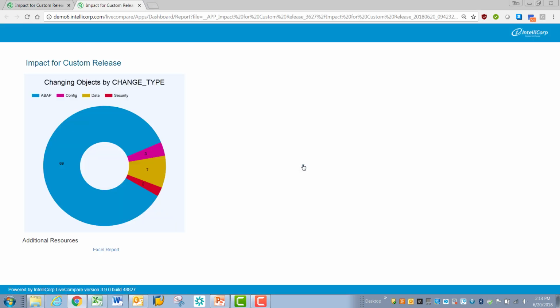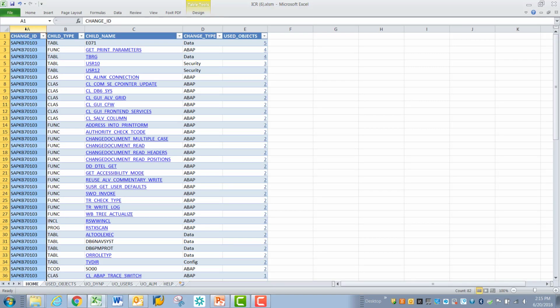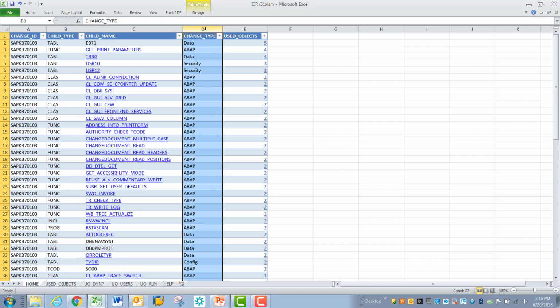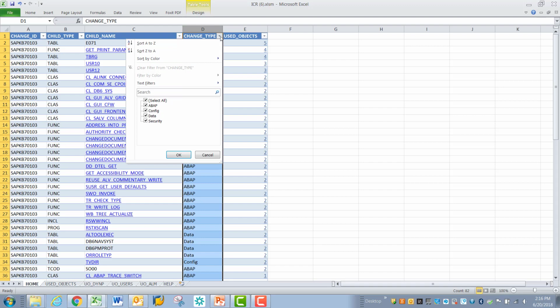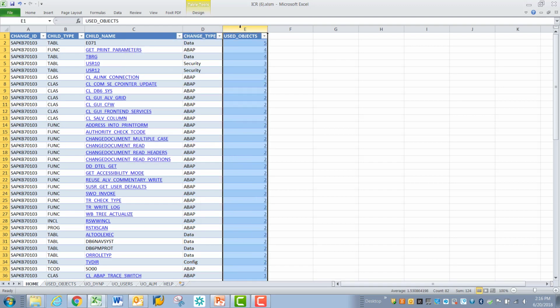The transport we analyzed contains 69 ABAP changes, as well as 3 config, 7 data, and 2 security-related changes. Let's have a look at the details. In this example, the first column displays the transport analyzed. The next 2 columns are the types and names of the objects contained in the transport. Column D categorizes the changing objects into 4 distinct types. And the last column illustrates how many used objects invoke the changing object.